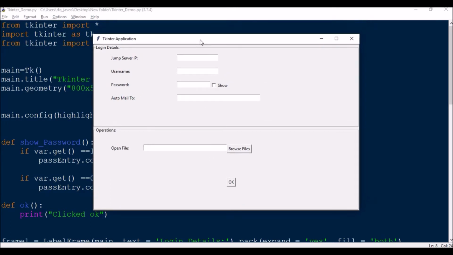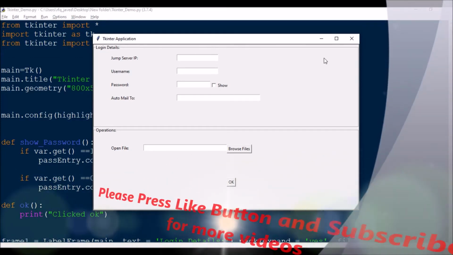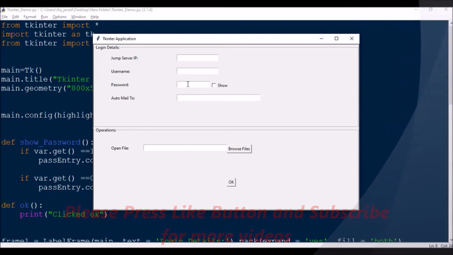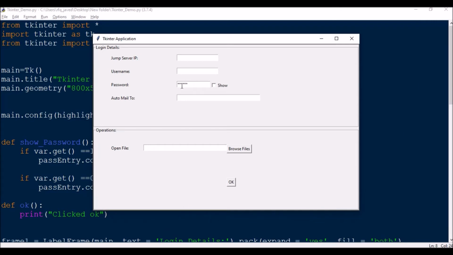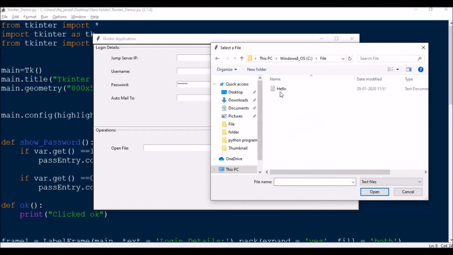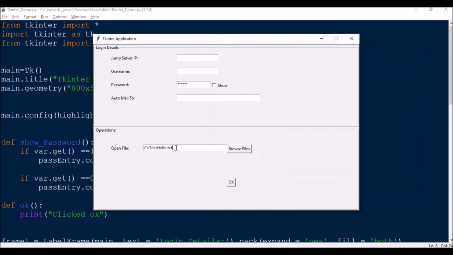Today I have brought another topic on Tkinter Widget, where I will be showing you how to create Tkinter frames within the widget, as well as how to develop a password text box where you will be entering the password with asterisks. Also a check button which will enable you to visualize the text you have entered for the password. Also you can enable or disable it. And at the end I will also show you how to create a button to browse files and enter that particular file path, whatever you're selecting over here.